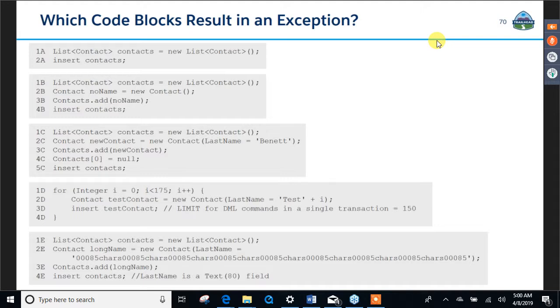Is there any problem in B? Yes. The last name is a required field in the contact, and we are not mentioning the last name. So there is a problem. The required field, last name, is missing.